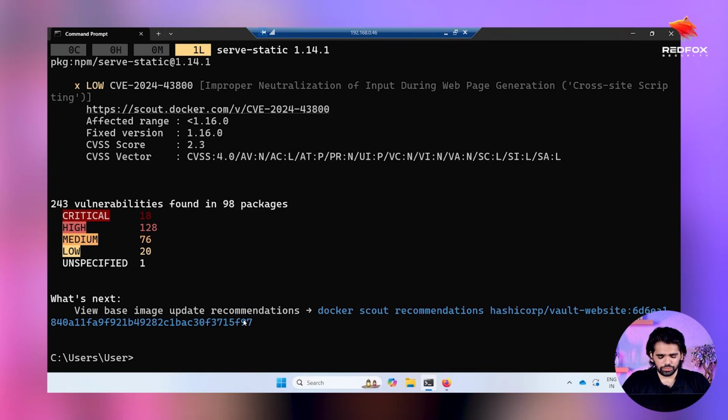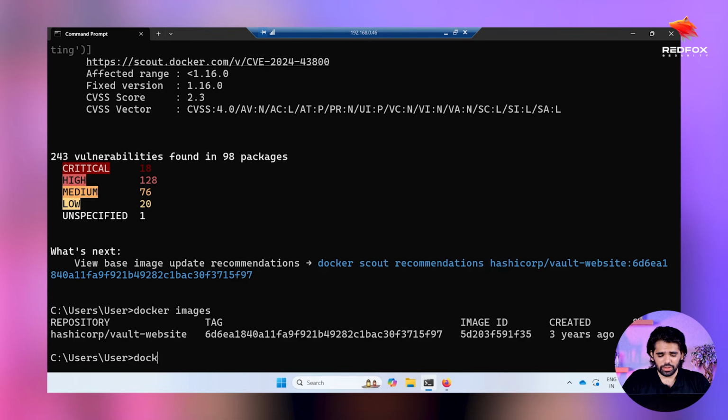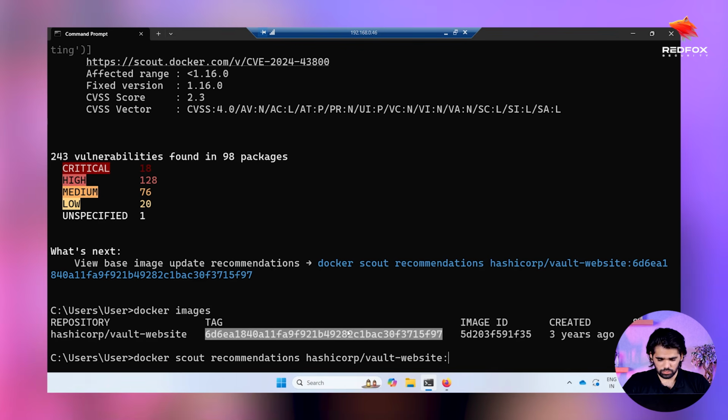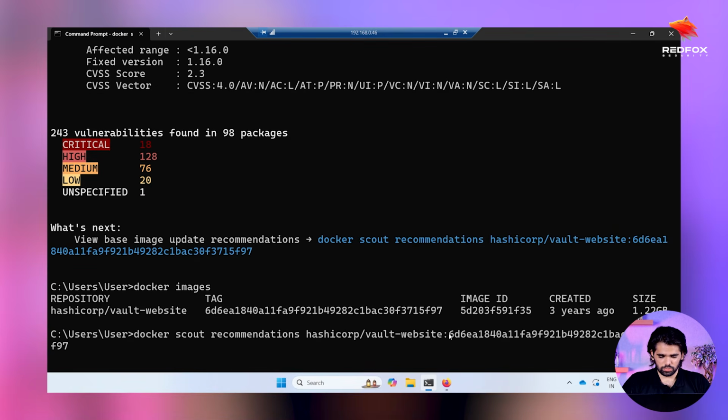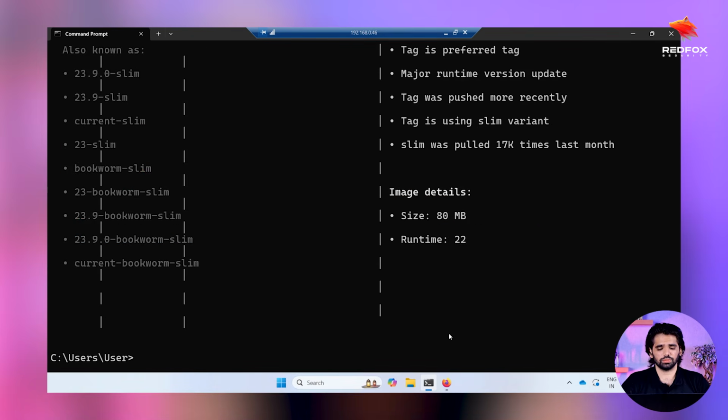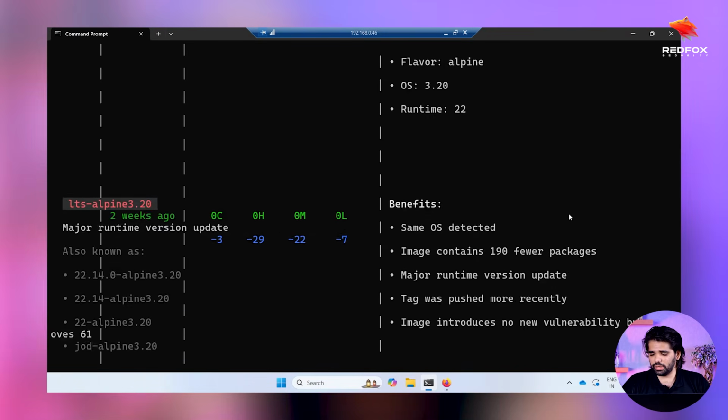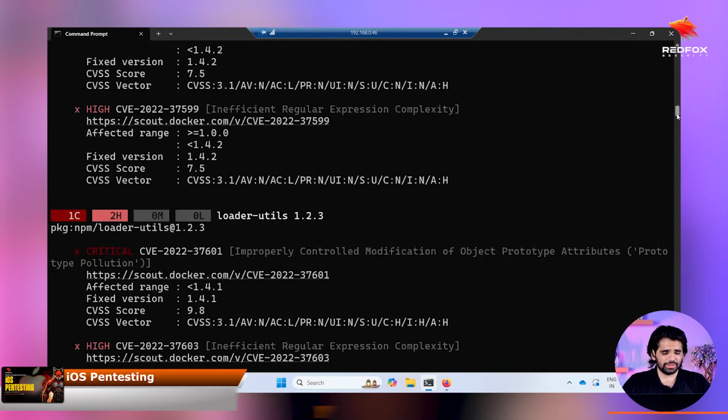So to check for the recommendations, we have a command, docker scout. So first I'll write docker images, then docker scout recommendations, repository name, and followed by tag. Okay, we got the output very quickly. So now let's try to analyze the output.